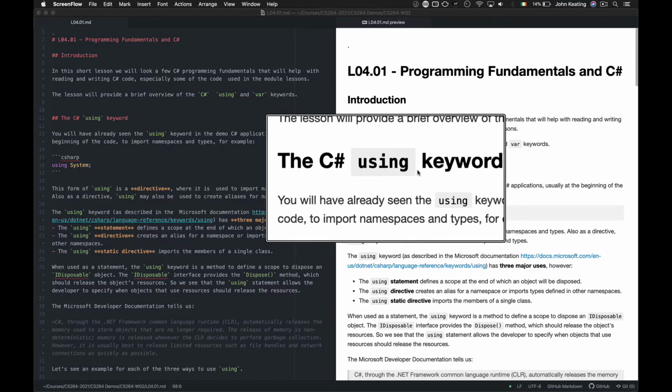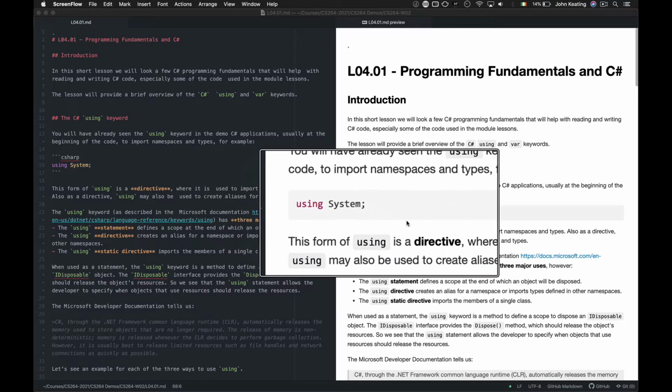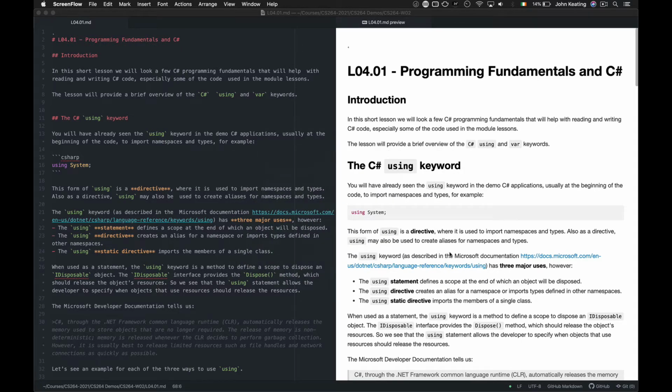So the first one we're going to look at is the using keyword. And you'll have seen this already in your demo programs, as I mentioned. We use it to import namespaces and types. So we use this form, using System, at the top of our programs. This form of using is called the directive form. That's where it's used to import namespaces. But as a directive, using can also be used to create aliases for namespaces and types.